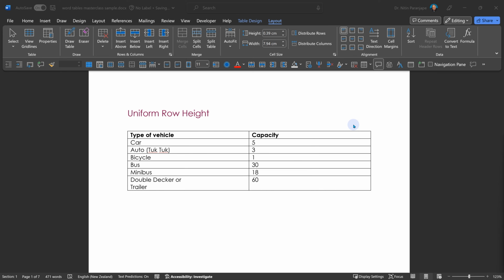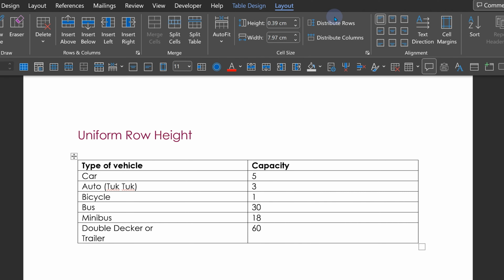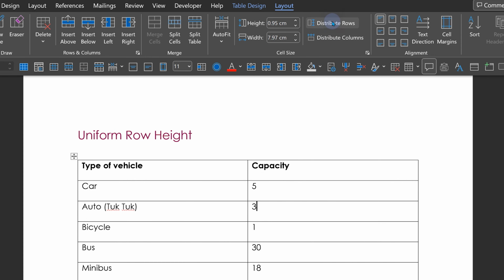Now let's talk about row heights. Of course, we want all the rows to have the same height. It looks good. In case they don't have the same height, don't do anything manually. Don't go and struggle with the height setting. Just click anywhere inside the table and click one button, Distribute Rows. It finds the tallest row and makes everyone equally tall.